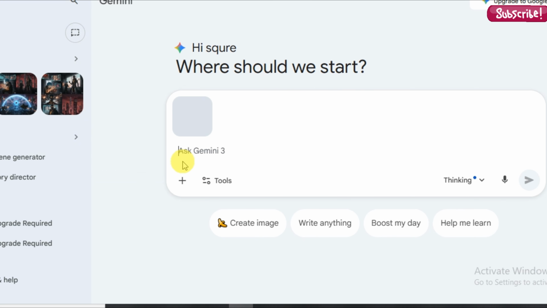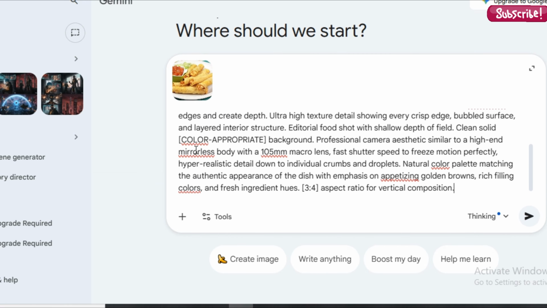This is the image I'm going to use for this example. I'll simply copy it, then right-click and paste it directly into Gemini. After that, I'm going to paste a prompt that I've already prepared for you. This prompt will be available in the description below, so you can just copy and paste it without worrying about writing everything from scratch.